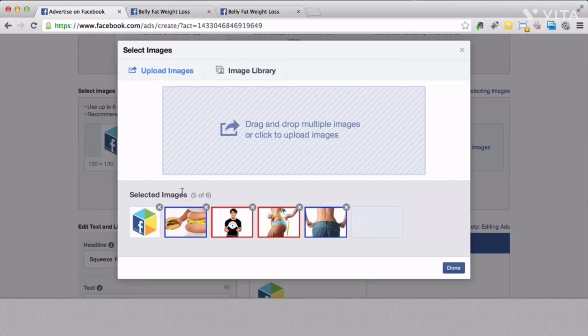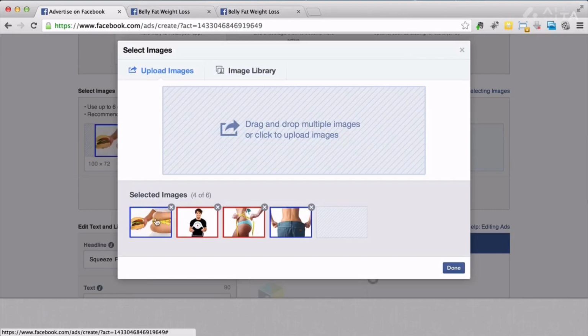Okay, so now I have these 4 images uploaded. I'm going to remove this one because it's not really related. So now we have 4 images that I resized. I also added this little border, as you can see. The border is now blue in these 2. I also have 2 with the red border. I'm going to go with this one.